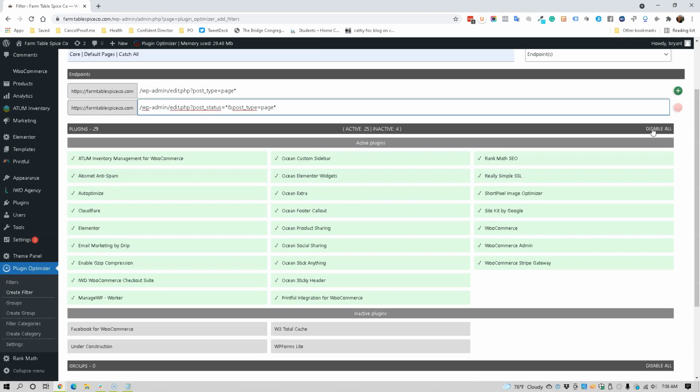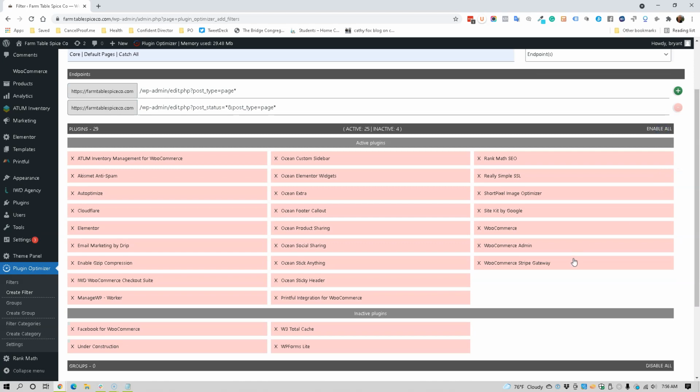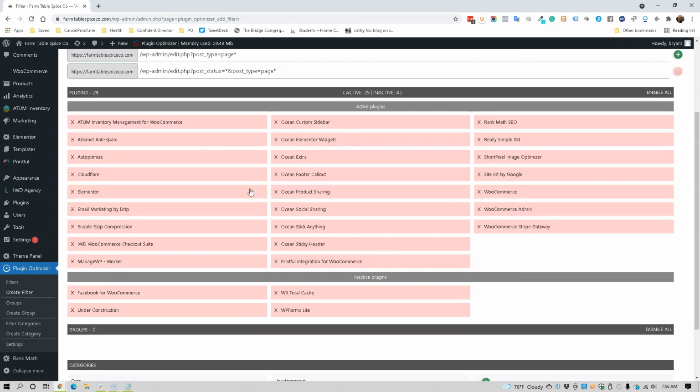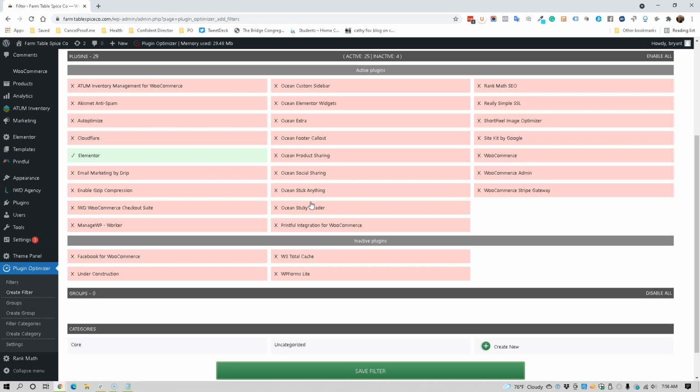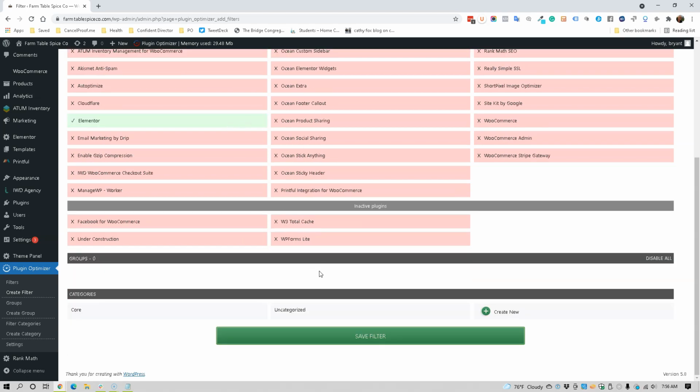We're going to copy our other URL and paste it in here. Most of the time, we'll just disable all, and then we'll go in and add back in what we need. In this case, let's just add back in Elementor. So we're going to block all the rest of these. We're going to use the core category for this filter, and we're going to save the filter.